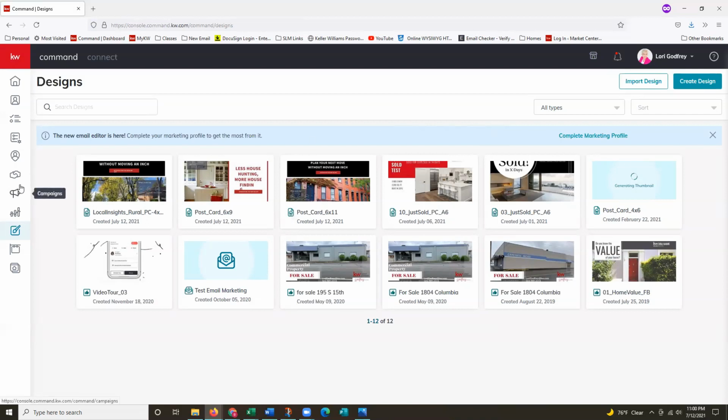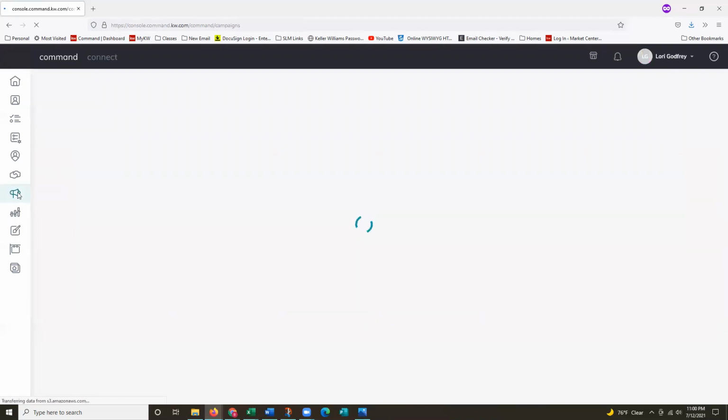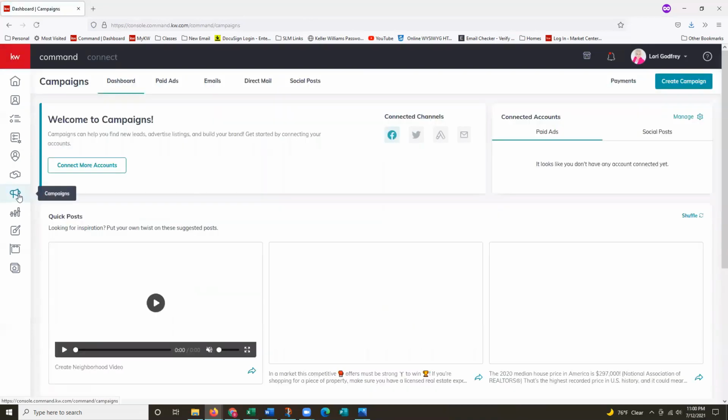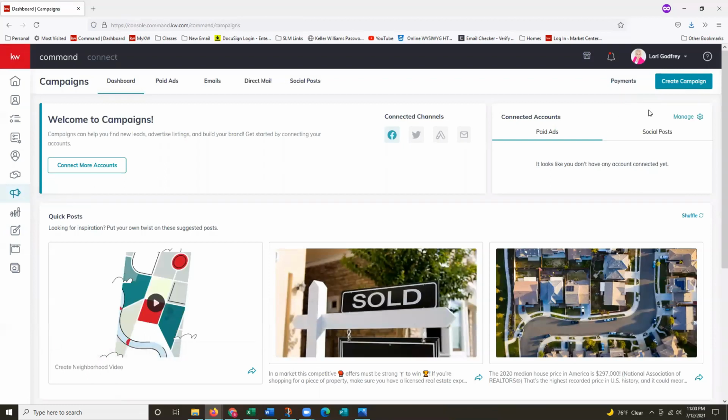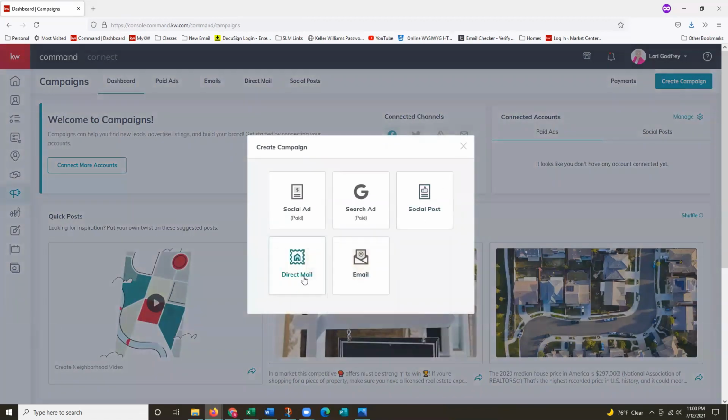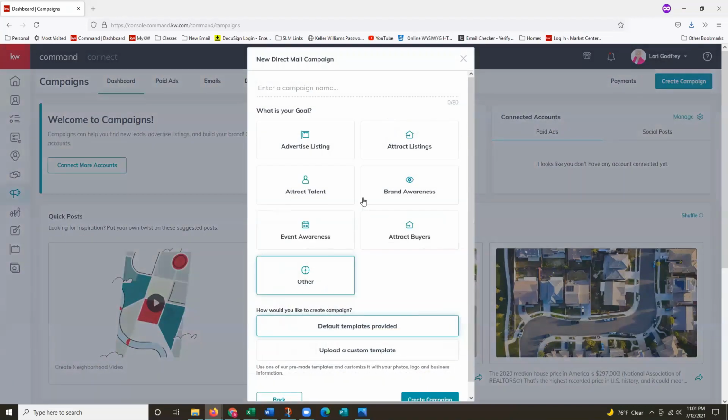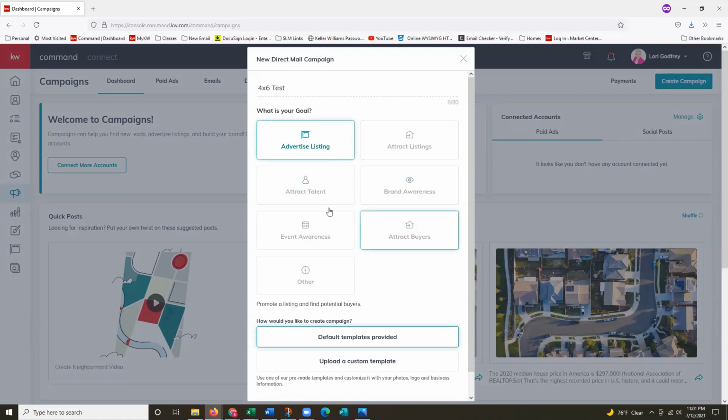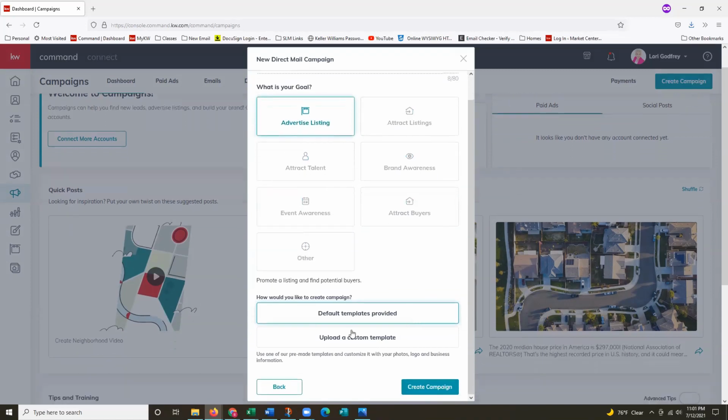And then I'll go ahead and go into campaigns. Once I'm in campaigns, we can go ahead and create a new campaign. And again, this is going to be to order those direct mailers. So I'll click on create campaign. I have my direct mail option. And I'm just going to put this one 4x6 list. And then I'll do advertise listing, and you would want to select whichever option applies to you.